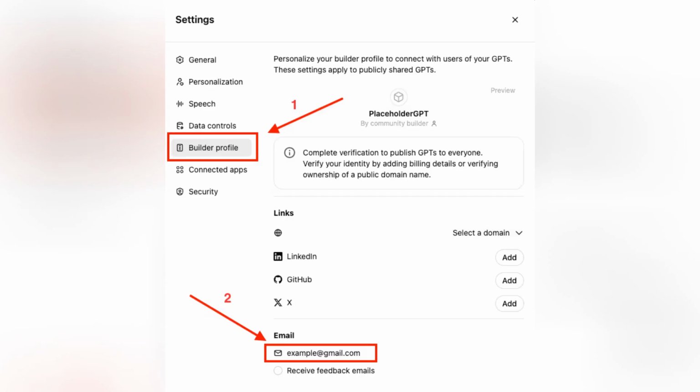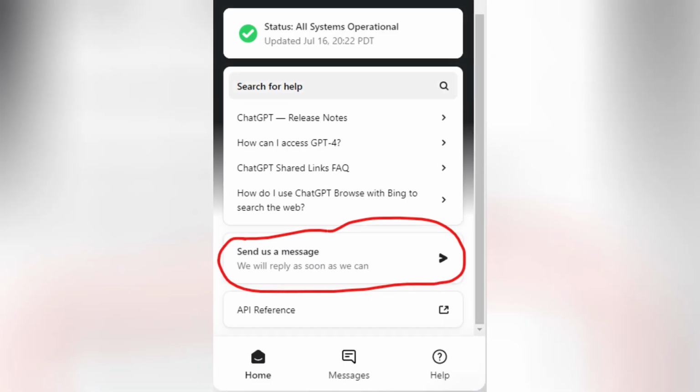OpenAI will send a confirmation link to your new email address. You have to open that email and click the link within a certain time frame, usually 24 hours, to authorize the switch. Once you do that, you'll be automatically logged out of all your devices. You'll then need to log back in using the new email and your existing password.